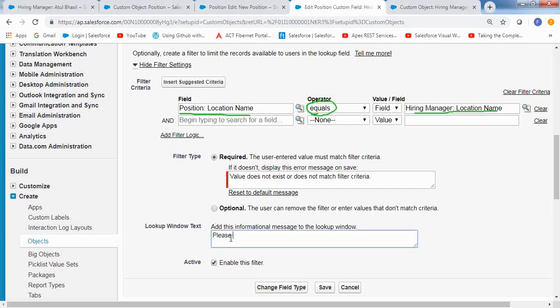Now I'm indicating: please select any of the hiring manager to assign the position. I'm giving some information, and then make this lookup filter as active. You can make this lookup filter active. Enable this filter over here.